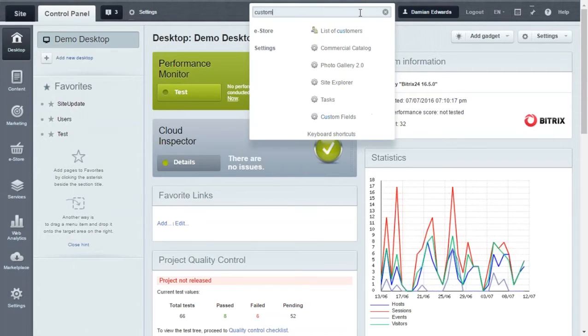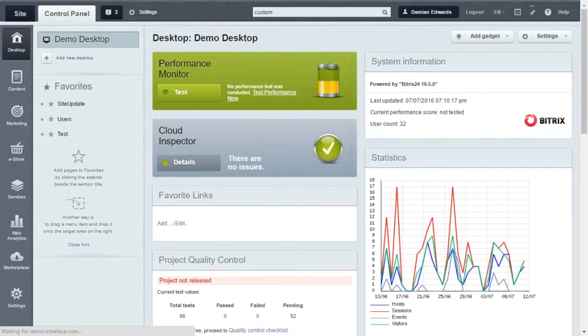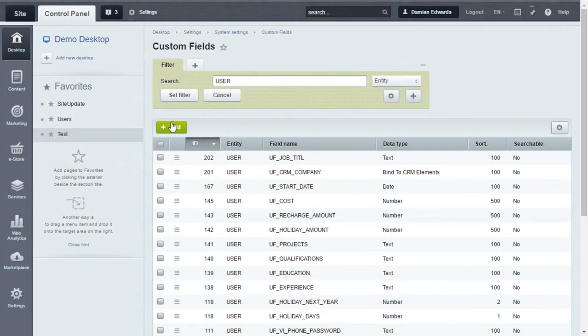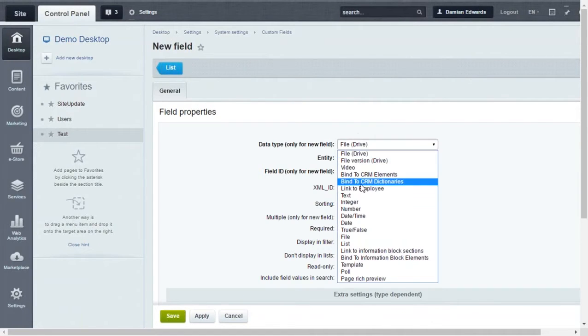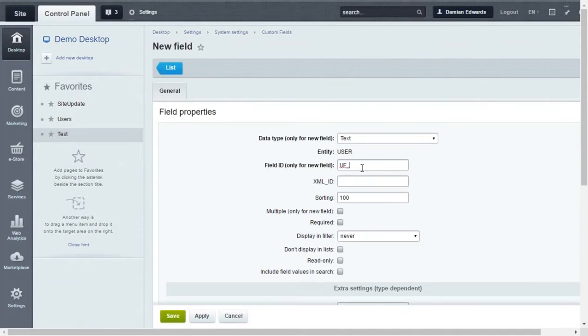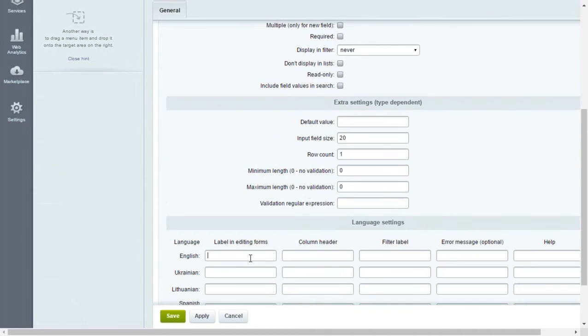and then if we just try and find the custom field section, and then we're going to add a new field. So if we add, just need to make sure it's actually going to be a text field, and the entity is a user, which on the self-hosted means that this field will be associated with the user profile. And then we just need to call it here.